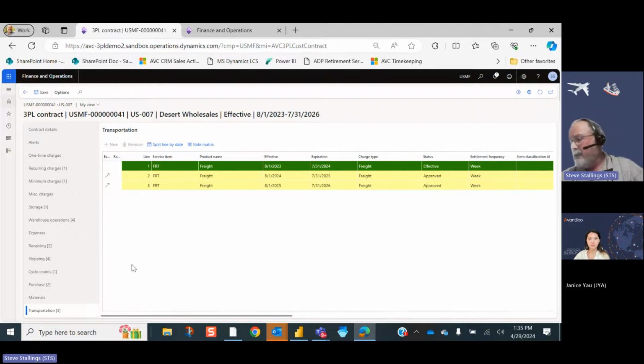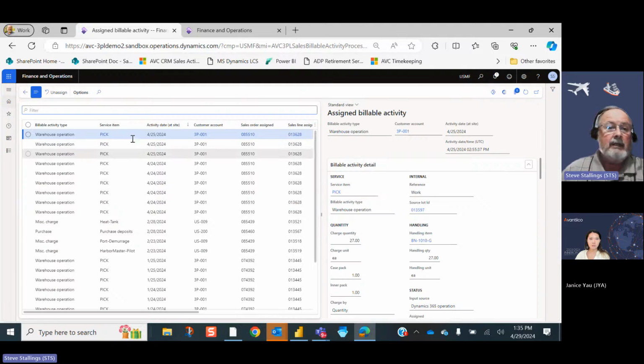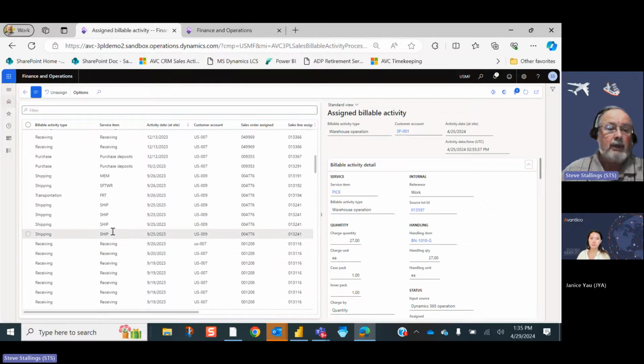Okay, so we've looked at contracts and we've looked at the billable categories here, but let's go back and take a look at the billable activities as they occur. So back here, we said that there were 166 total billable activities assigned to orders. These are those billable activities for picking, packing, shipping, heat shrinking, receiving, etc., that we're charging for.